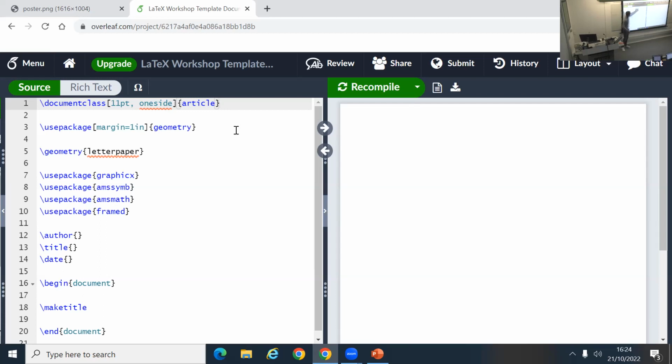Even within the confines of this article, we can still do things like dictate the font size. We can pick how many columns we want on the page, which is what we're doing here. We're saying we want an 11-point font, and we want one side, which basically just means that we're not going to have two columns, right? We're just going to have one column.